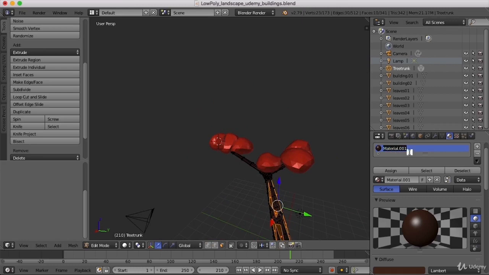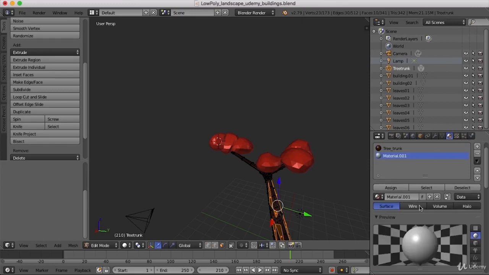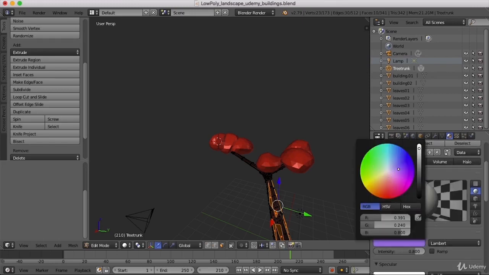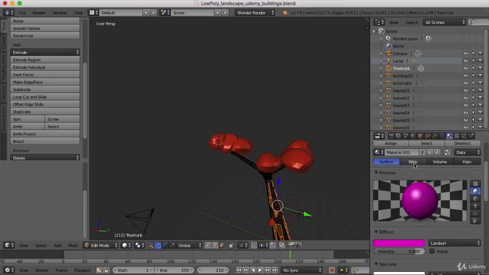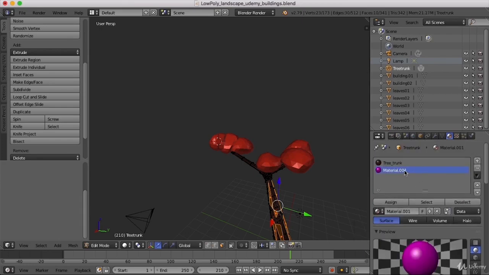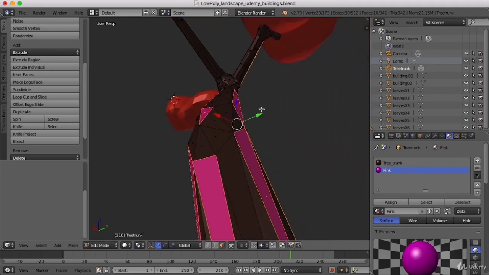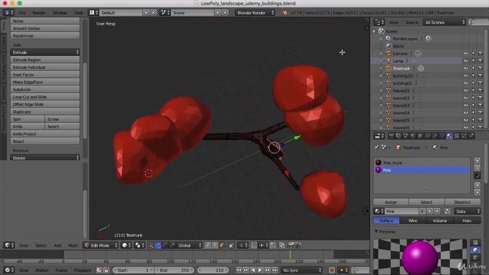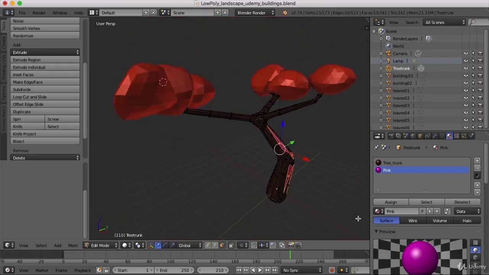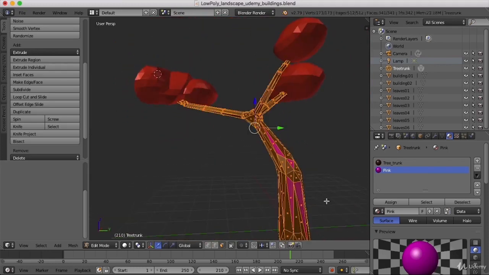And then we can do the same thing. So I'm going to name this material as well, and I'm going to call it tree trunk. I'm going to add a new slot, add a new material, and I'm just going to change that to pink. I'm going to call that pink, and then click assign, and then you can see that it's now changed those faces to pink.